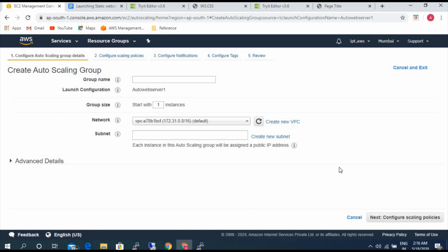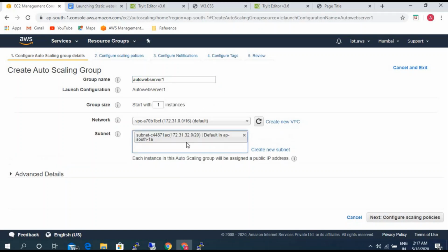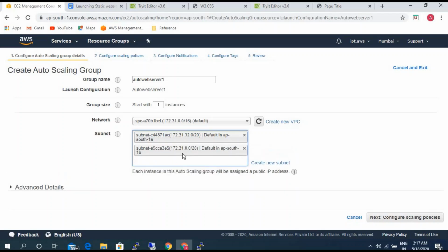It is done now. Next, we need to create an auto scaling group for the configuration that we created just now. So this would be auto web server 1. The group starts with instance 1, and the minimum is 1. So we're going to select 1A, 1B. The minimum number of subnets required is 2, so I'm going to use the same default VPC and two subnets, 1A and 1B.